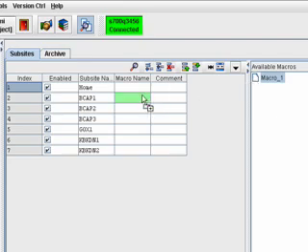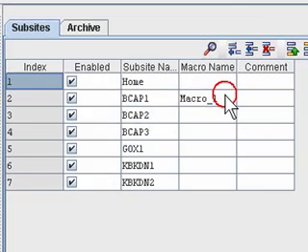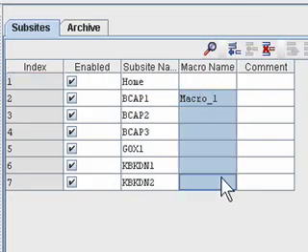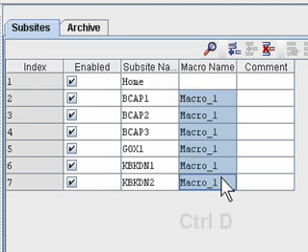Drag and drop Macro 1 from the Available Macros area to the macro name cell for Index 2. Highlight cells for Index 2 through Index 7 in the Macro Name column by clicking the just placed Macro 1, and while holding the Shift key, click the Macro Name cell for Index 7. Press Ctrl-D to populate all highlighted cells with Macro 1.